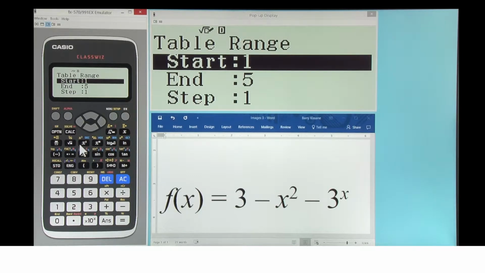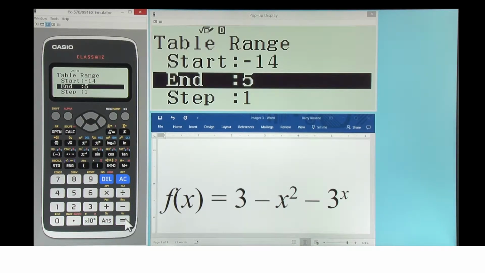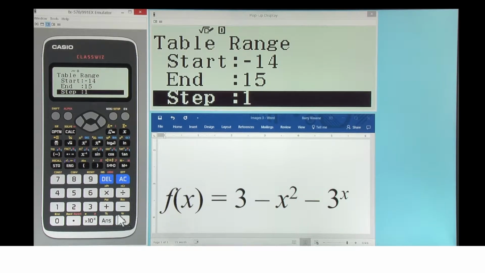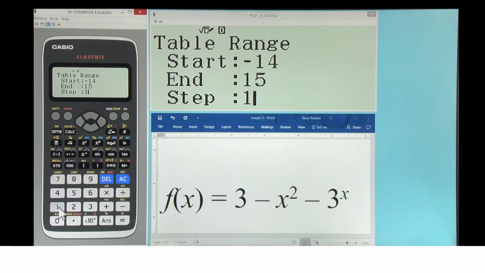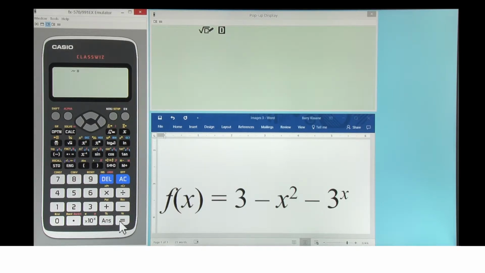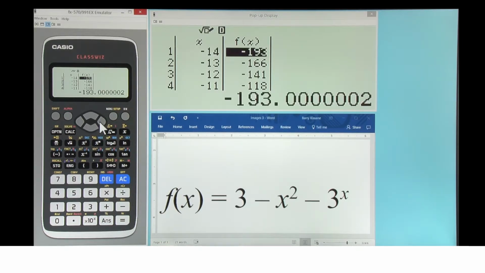When you don't have a good idea about the location of the roots, start with a wide table. So in this case we'll start with negative 14 for the lowest x value, and tap the equals key. We'll go right through to 15 and tap the equals key, and we'll use steps of 1 and tap the equals key. This will give us 30 terms in the table, which is as many as we can have. To see the table, tap equals once more.